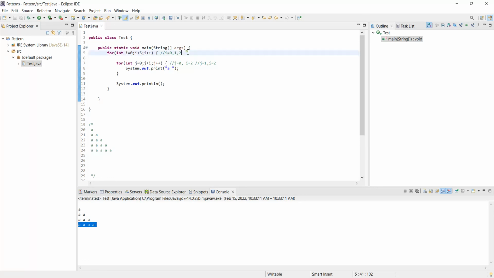So 0 1 2. In the first line 0 it is false, that's why 1 2 3 4. So only 1 2 3 4 has been printed, but we want to print even for the 0. So all we have to do is make a nice logic. We want to make it true here, so let's make this I plus 1. If it is I plus 1, this will be 0, but here it will be 1, and in the first line it will also be printed.